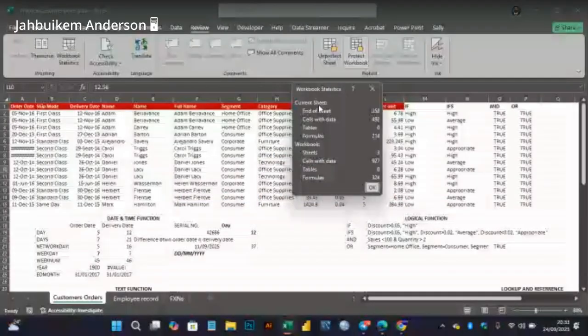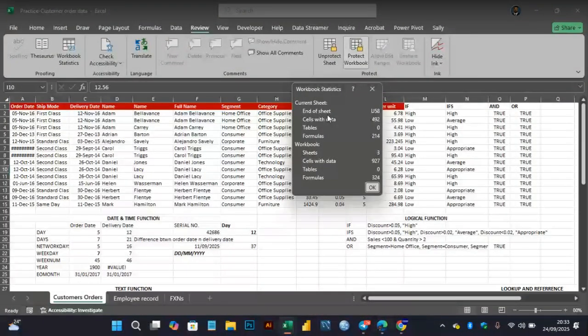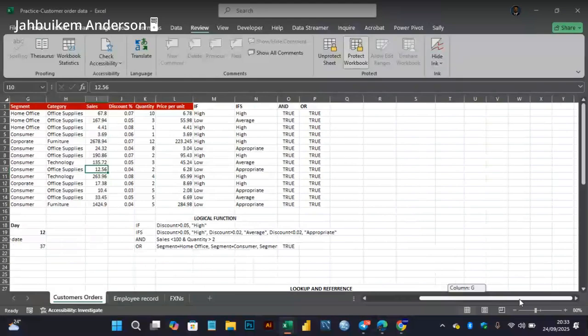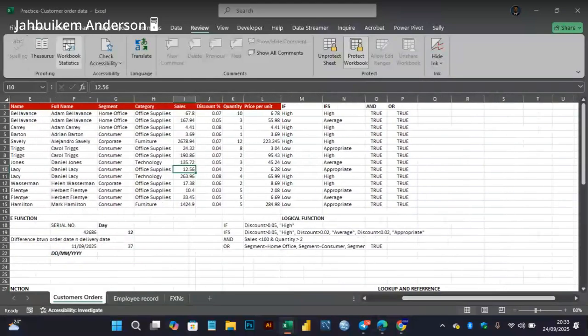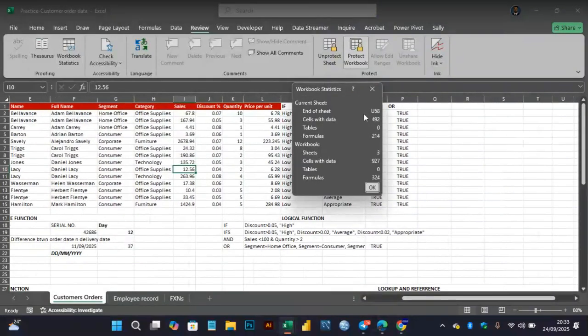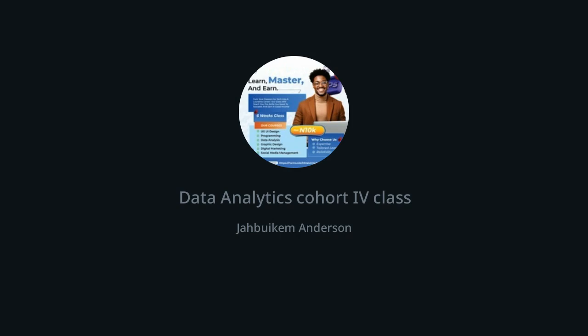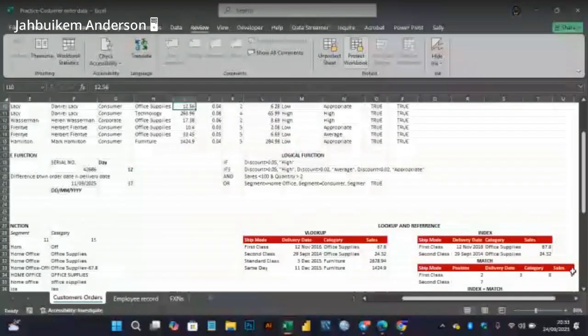First of all is the current sheet. It says the sheet ended in column U. So let's see if it's true. Is it U? Let's check again, please. Yes, the end of the sheet is U58. Okay, I believe it's the truth. Yes, U58, that is it. I've seen U58, so it cannot lie.